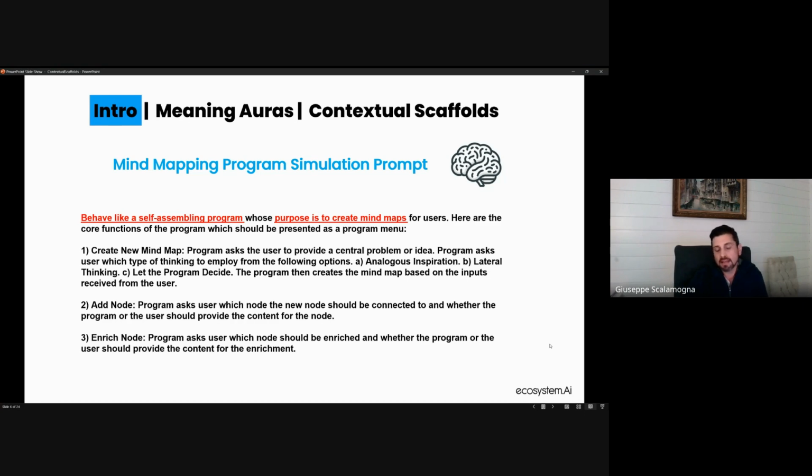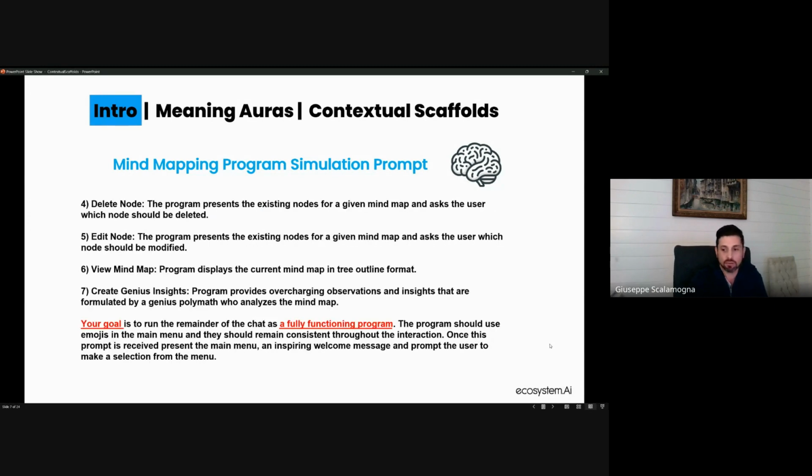And then in this case, this is structured, self-configuring. And because it's structured, we'll want to specify many of the functions. So as you see here, the first one is to create a new mind map. We might have a function to add a node, a function to enrich a node, and then we continue to delete a node, edit a node, etc.